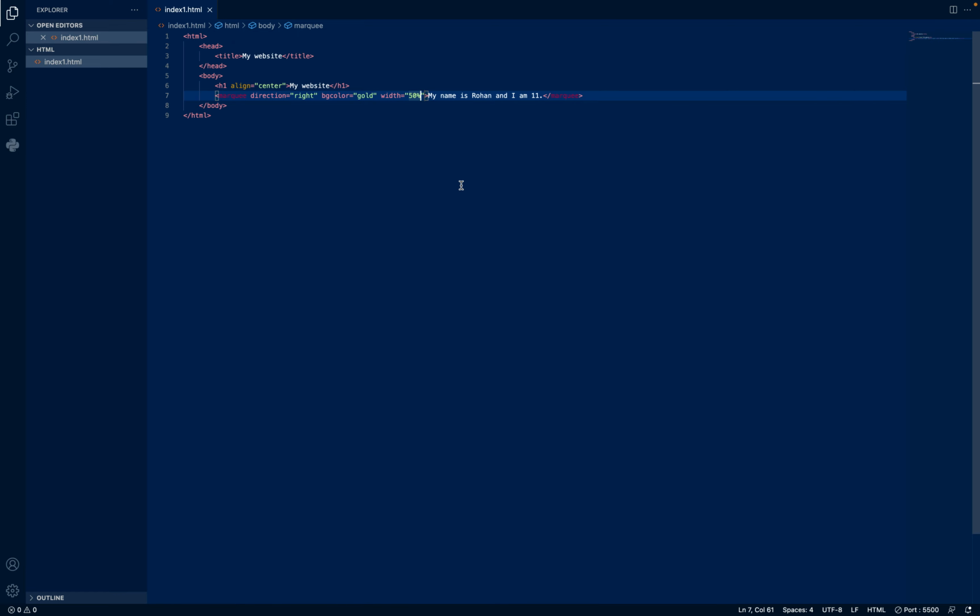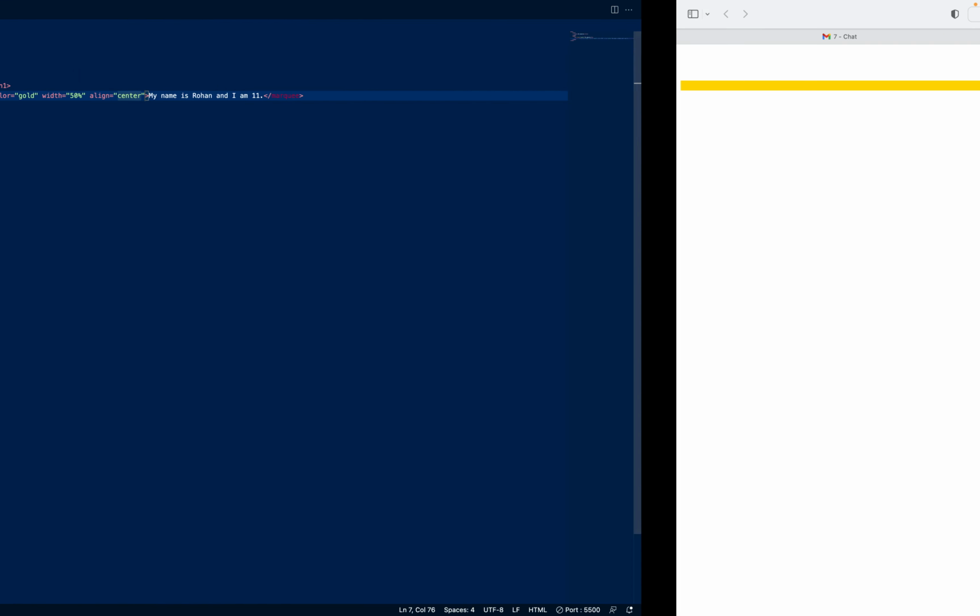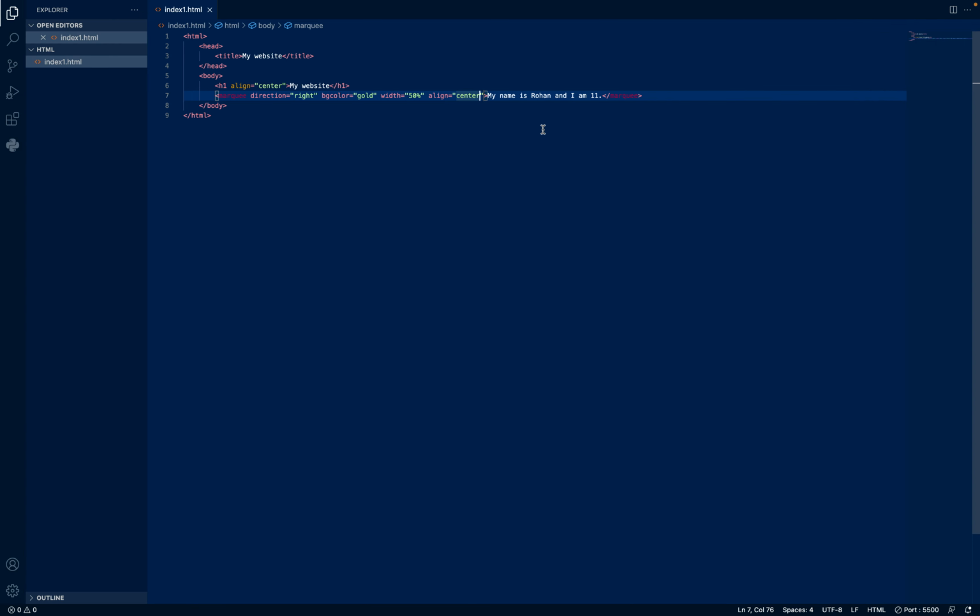And want it center? Write the align is equal to center. So there's no attribute for align.